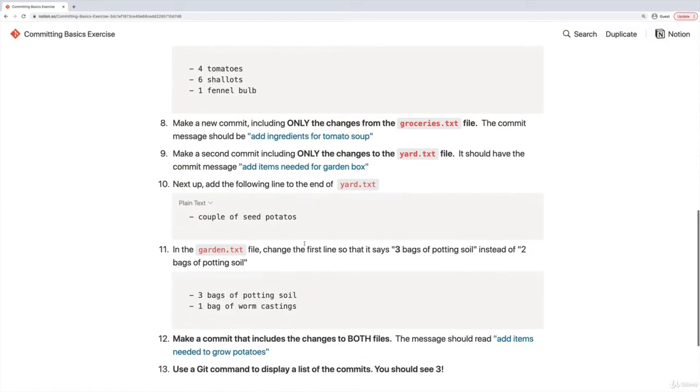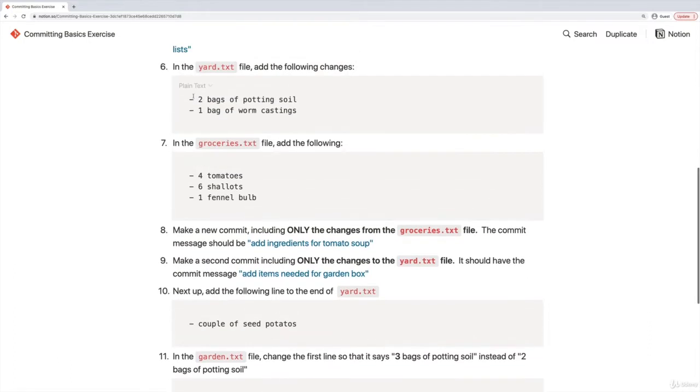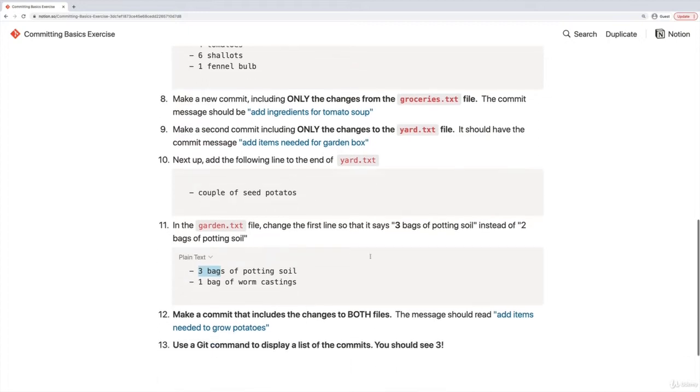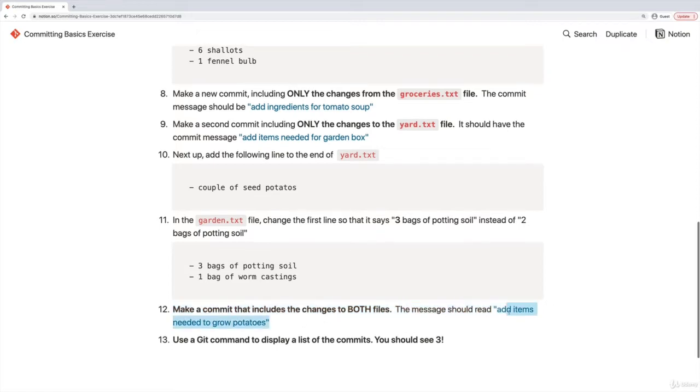Next up, we're going to make some changes to both files. We're going to add this line to the end of the yard file. And then in the groceries file, we're going to change the quantity. It did say 2 bags of potting soil. We're going to update that to 3. Once both of those are done, we'll make a commit that includes both of those files, and you should use this message. The very last thing is to use a Git command that we've covered to display all of those commits, and we should see 3 commits.